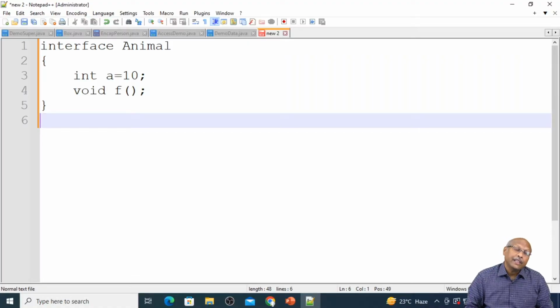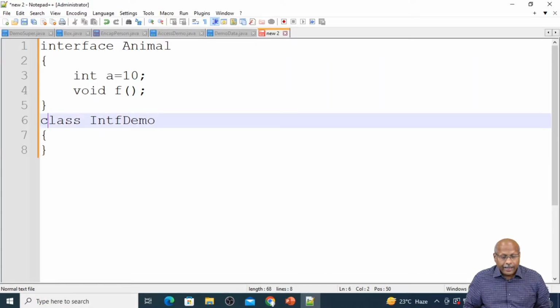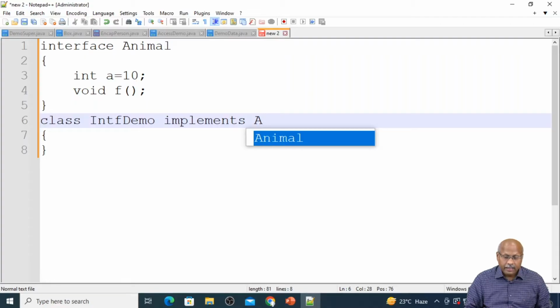Now this is also an abstract method as well as a public method. Now let me implement it in the interface. Interface demo, intf demo is my class name, and inside the class I will implement the interface. So how to implement an interface? You have to write a keyword called implements followed by the name of the interface, animal.